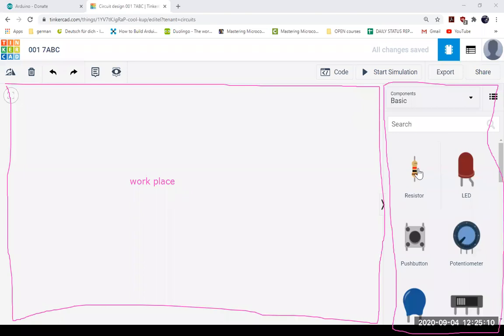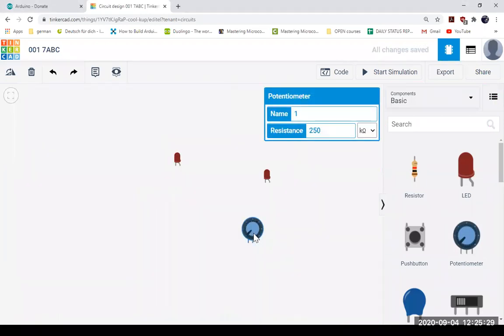Now, if you want to bring this LED inside the workplace, how can we do that? Just click here and drag it. Again, if you want to add any component like this potentiometer, just click here and drag it. Okay, that's it. All right, so let me clear all the drawings.